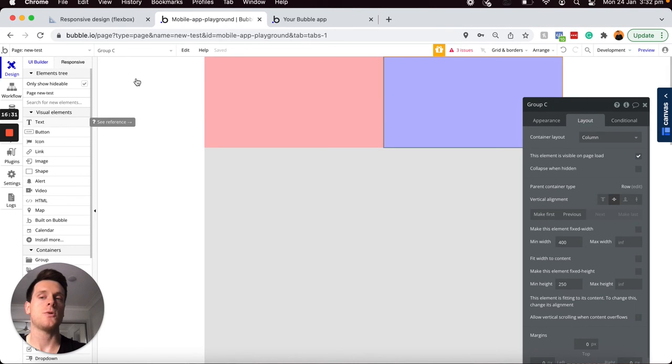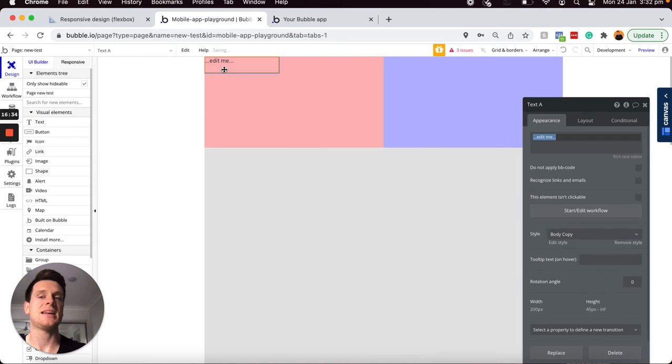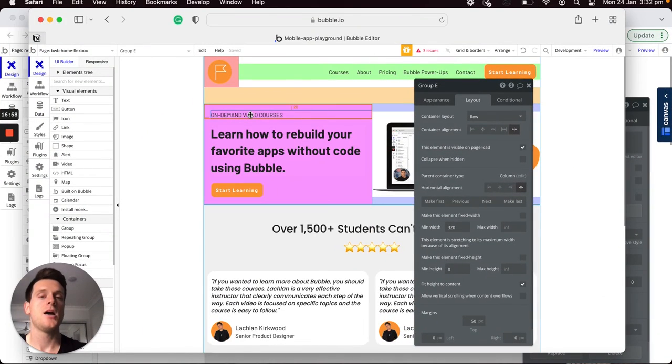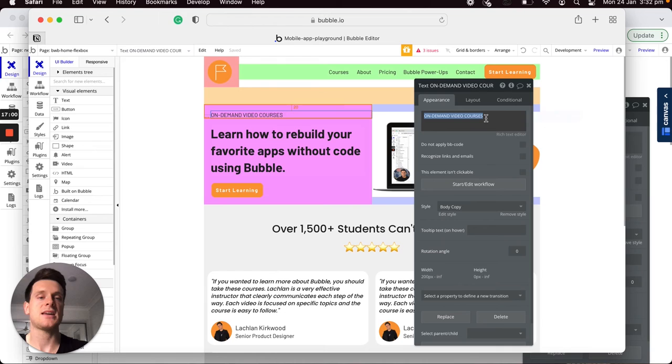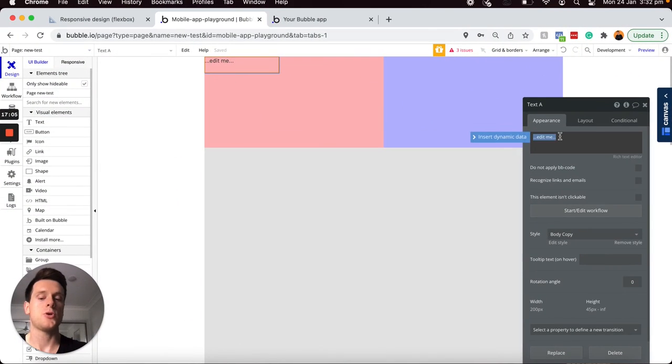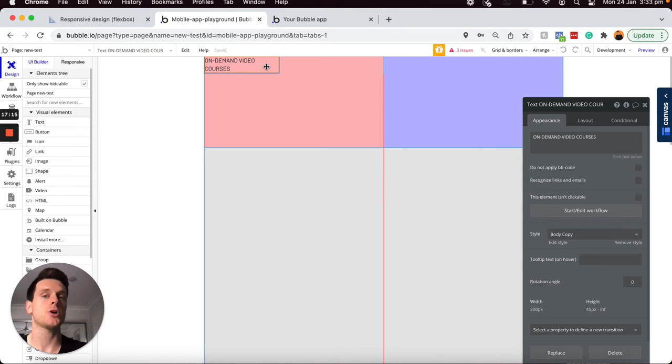Now I'm just going to keep things quite simple here, but let's say I'd like to add in a text element. What you'll see is that it's just going to be positioned in the top left-hand corner of our group. And if I was to replicate my own website that I had displayed here, I'm actually just going to copy this text, which just says on-demand video courses. I'm then going to paste this in within this text element. And as you'll see, because the width of this element is not long enough to fit in the actual text itself, it has collapsed that onto a new line.